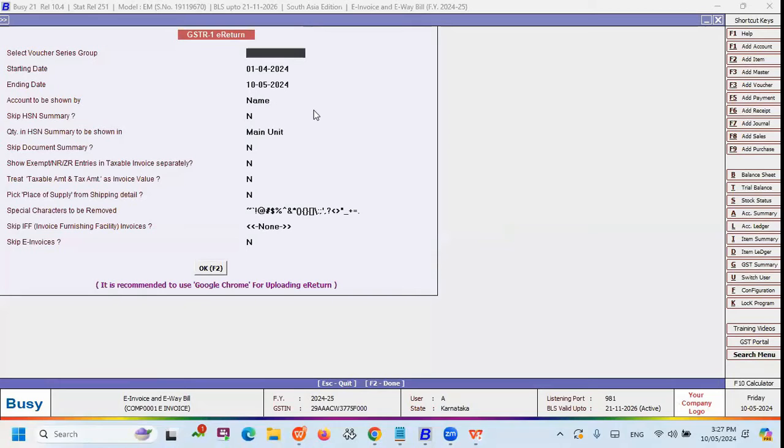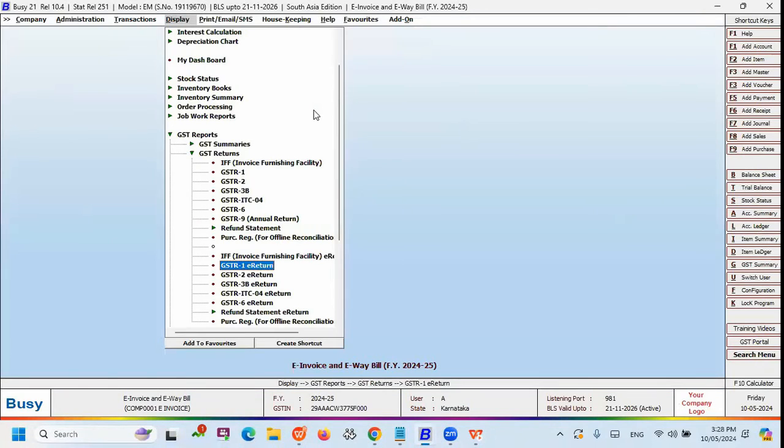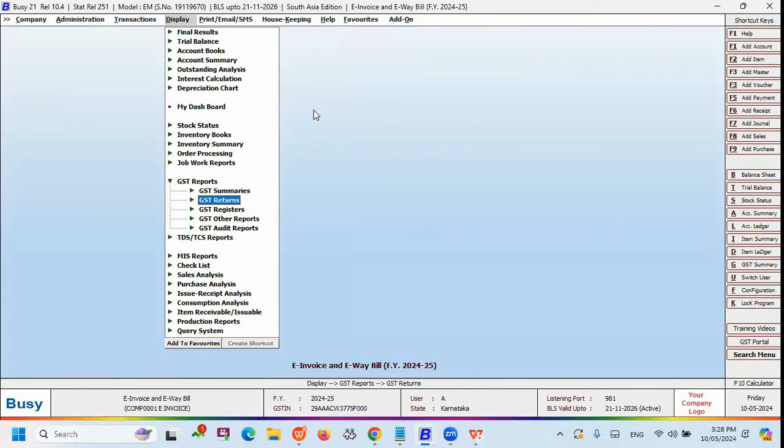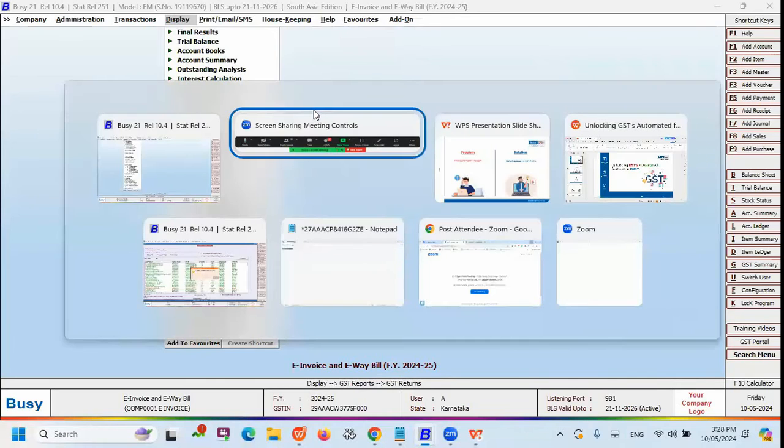The data will be uploaded into the GST department portal. You just verify it once again. Once you go to the GST department portal, you verify whether all the invoices are uploaded or not. If everything is okay, you just press the submit button. So this is how the process works. It is the simplest and smoothest way you can upload your GSTR1 data by Busy.